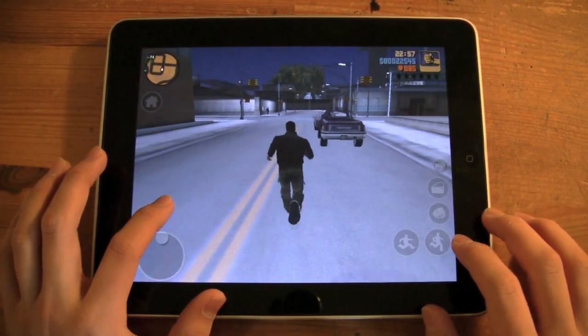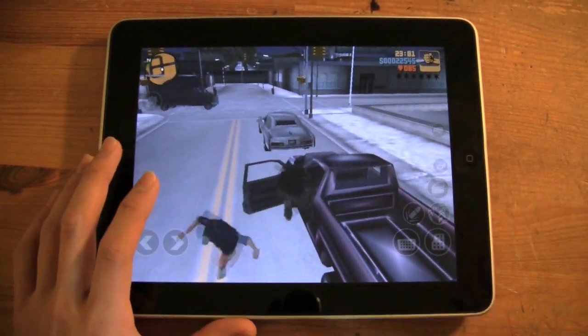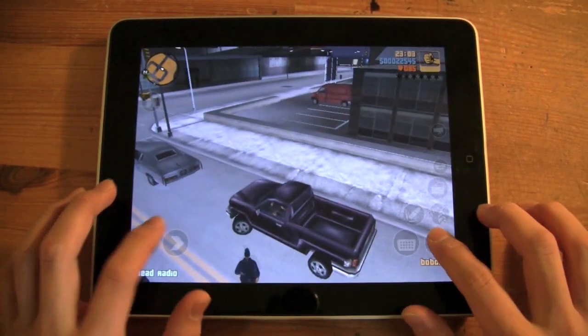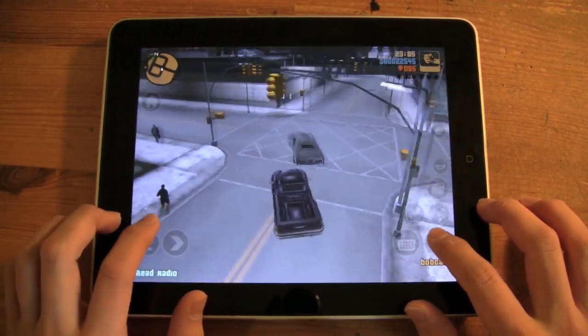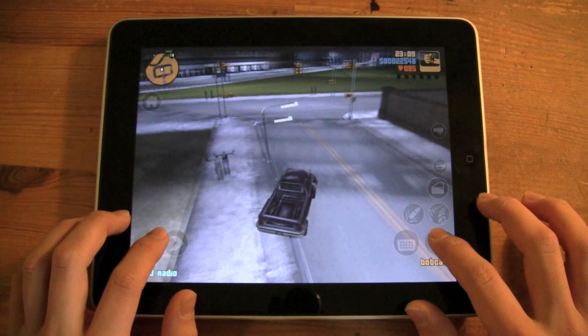My next one on the list, of course, has to be Grand Theft Auto 3. This is a 10-year anniversary copy that they brought over to the iPad. It's a direct port. Every single mission is the same. The graphics even look sort of similar. And it's Grand Theft Auto. It's a full game of Grand Theft Auto 3. Brings back awesome memories. I love this game.